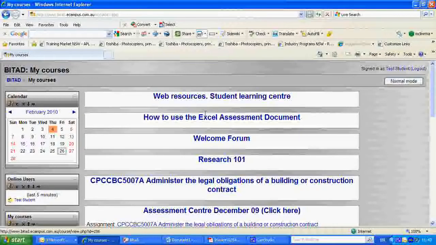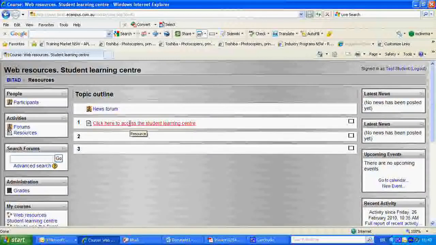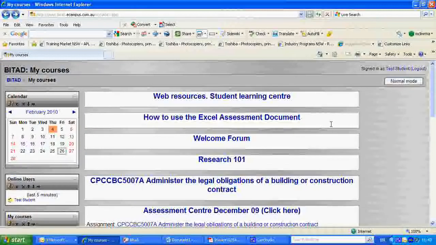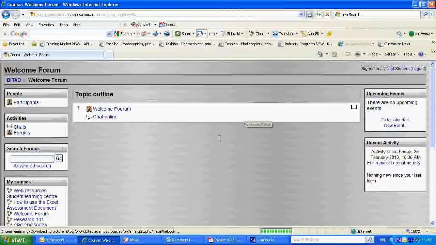So you have your web resources here. If you click on that, you can enter into another website from here that will give you access to some links to some organisations where you can get some really good information on your research. You also have a short presentation here on how to use your Excel document. That's your assessment sheet. You have a welcome forum here that enables you to leave a message for any of your fellow students, and we encourage that.